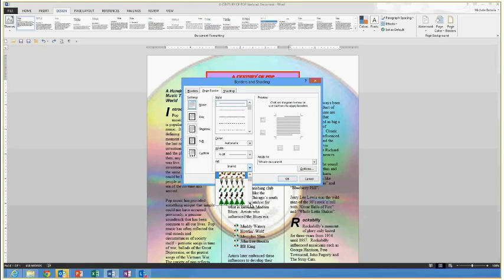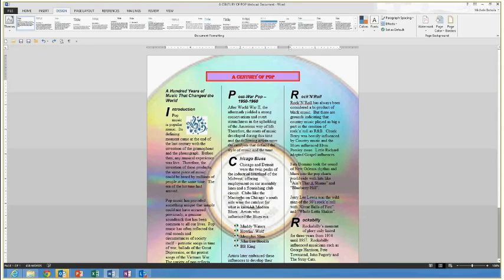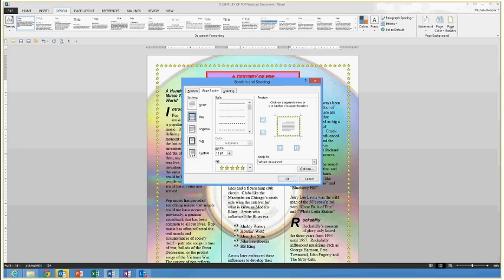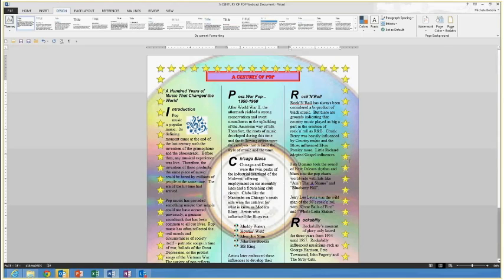So if I decide that I want to use, say, the stars, I'll click on the stars, and then I'll hit OK. And it puts stars around the border of my page. If I go back to page border, I can increase the size of the stars. You can actually go as high as 31 points. You'll notice I can't change the color because they already have color to them. So if I hit OK, it makes the stars bigger.